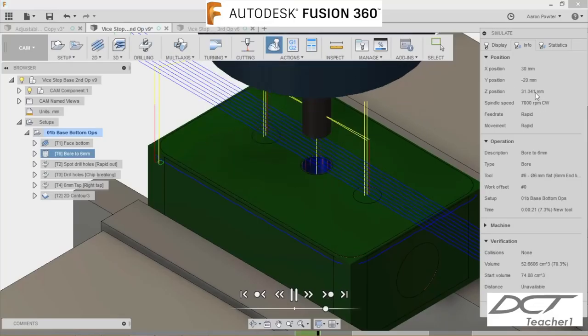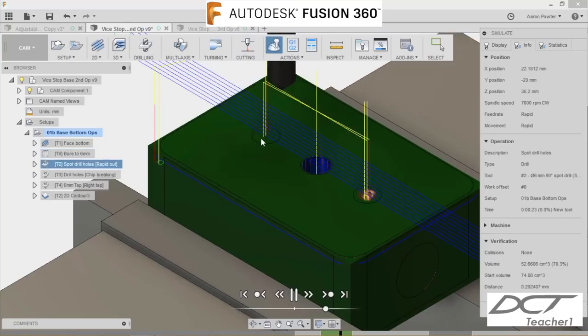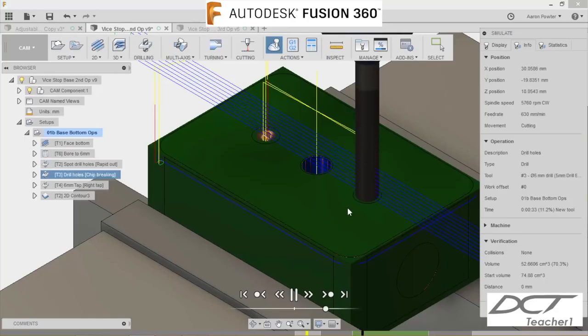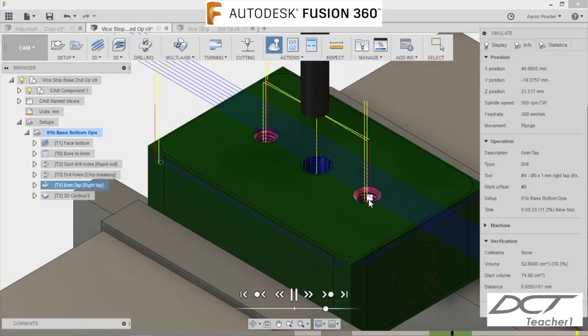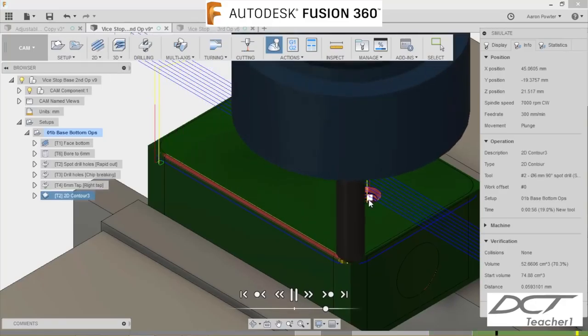Here's my bore, you can watch it. Spot drill, you can see that nice little divot it puts in there. There's my peck drilling cycle. Up comes my rigid tapping now with that 6mm rigid tap, and boom, down we go. Last but not least is the 2D contour and the chamfer to break that burr.